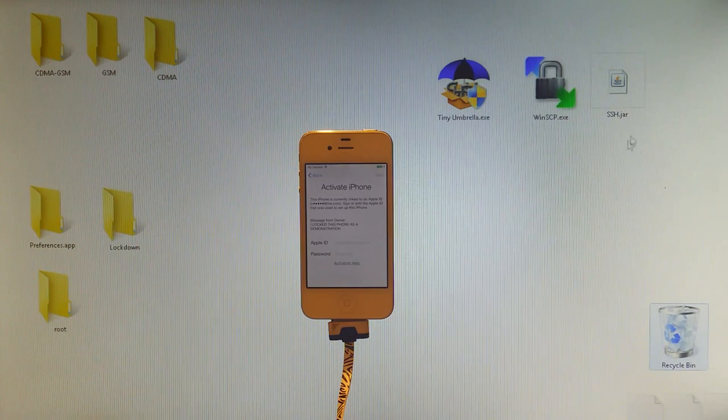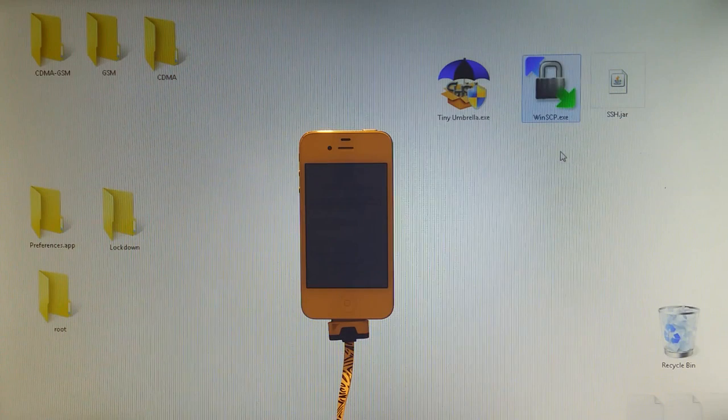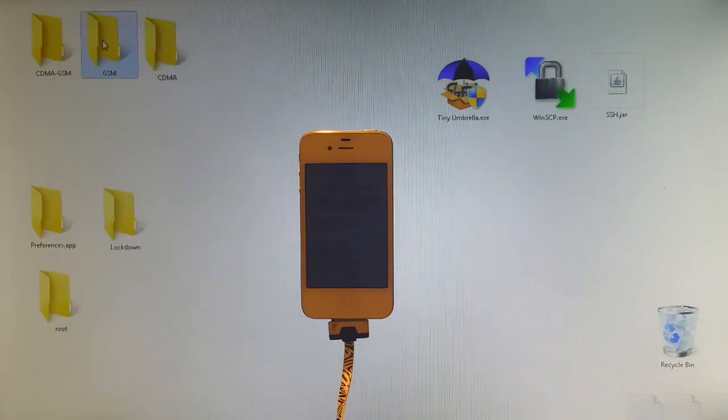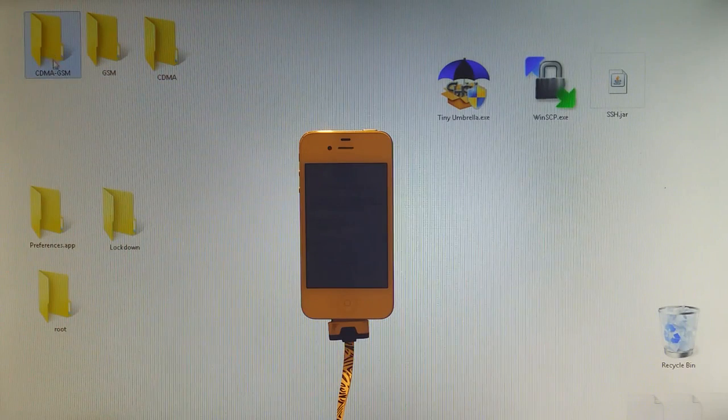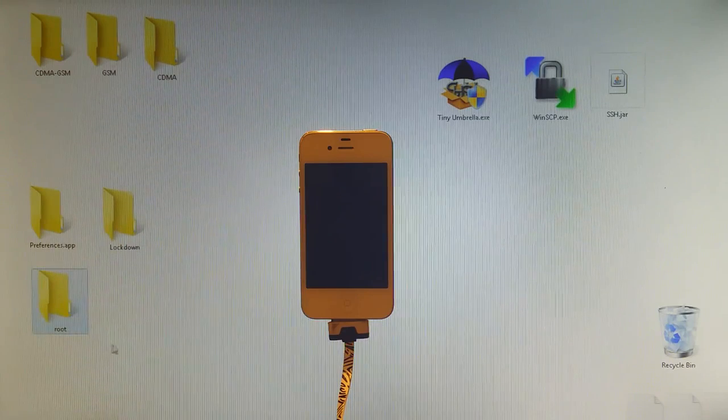The first file we're going to need is called ssh.jar. The second file is winscp.exe. The third file is Tiny Umbrella. I'll explain later what they're for. Then we have a few folders here. One is CDMA, one is GSM, one is CDMA-GSM. Here we have preferences.app, the lockdown folder, and the root folder. Now I'm going to show you where all of these play along with this phone.